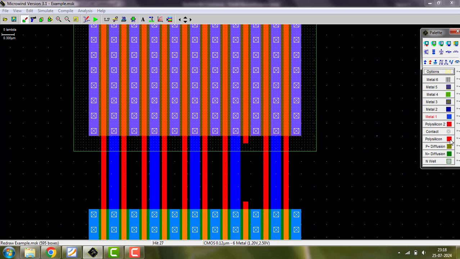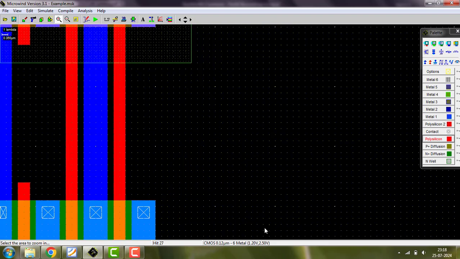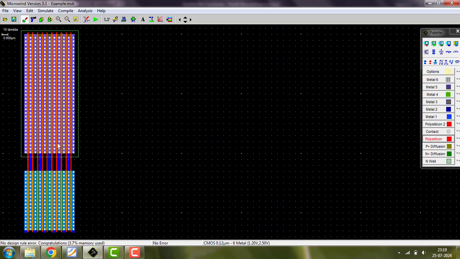If it is not stretchable, you take polysilicon, bit zoom, connect it. Yes. And check for any DRC errors. No DRC errors. So the connection between input and output drain is over. Now we are supposed to do ground connection and VDD connection.